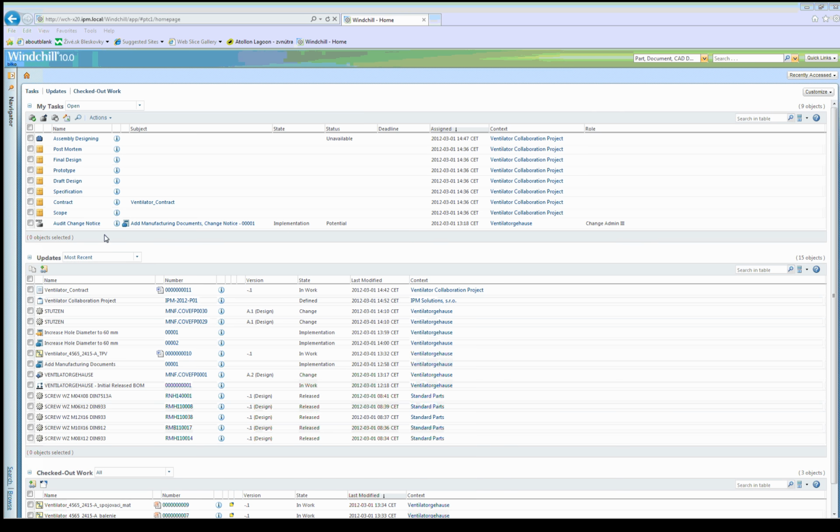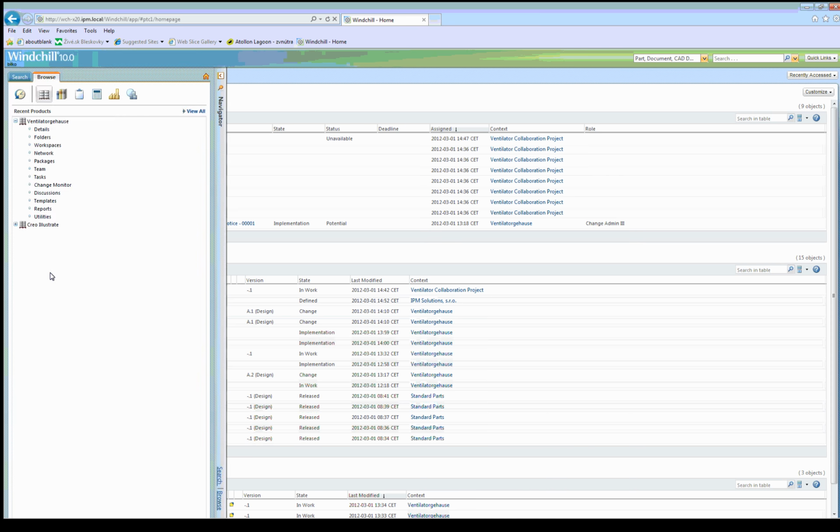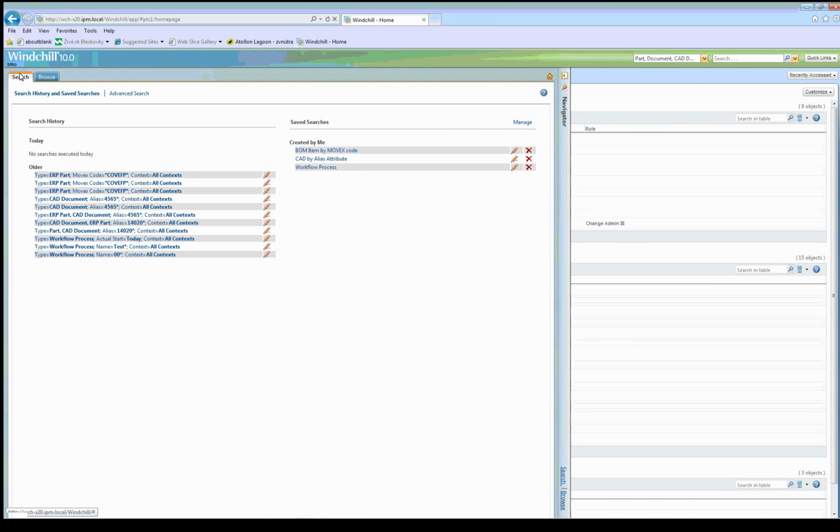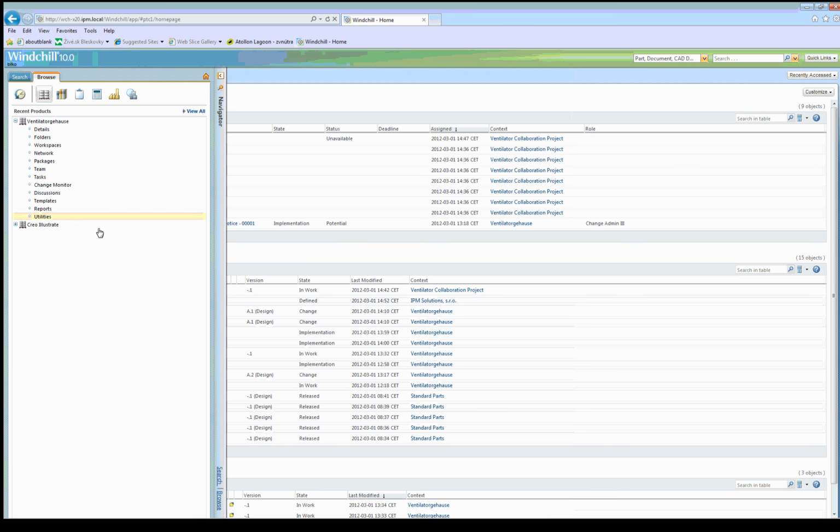Now let's continue with the other useful Windchill tools. As you can see, on any Windchill page, the navigator is displayed on the left side of the page. By using this navigator, you can browse the database for the object, or by another tab, you can search the database for the object you are looking for. So let's start with the browse.